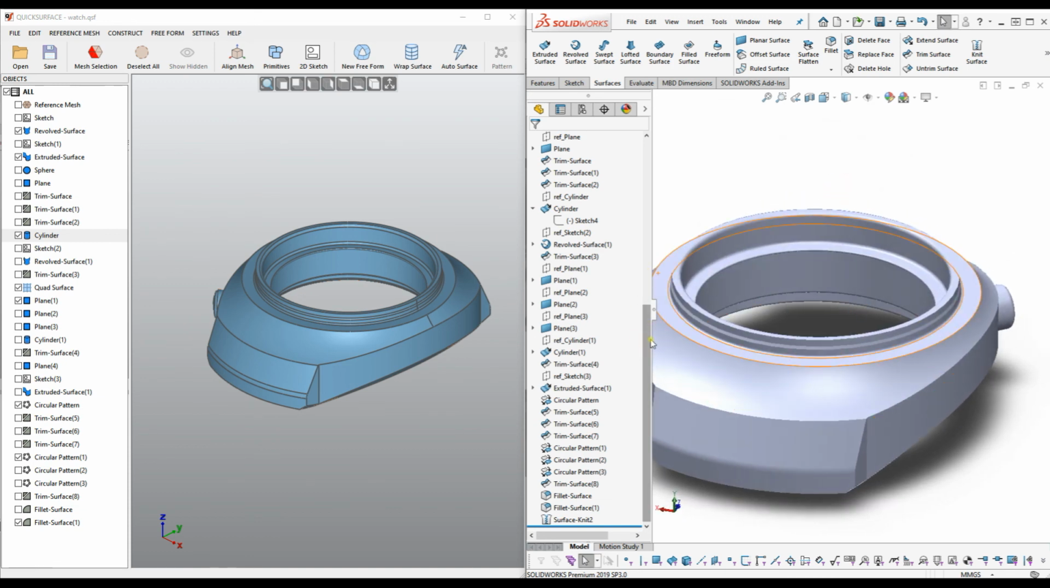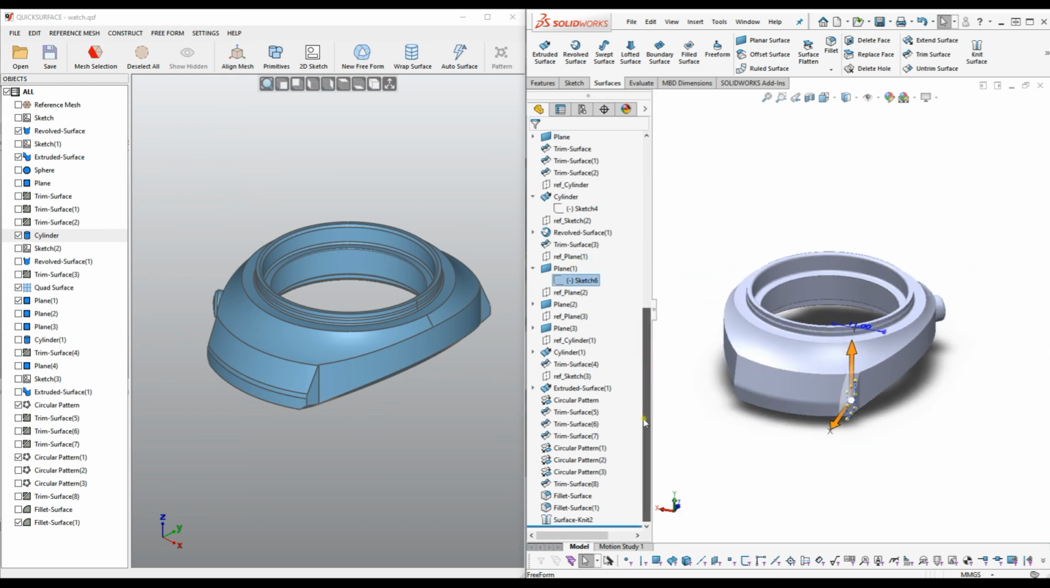So this is all the parameters tree we transferred. Everything is editable here with every sketch and reference to major planes and the way we build it in the parametric way.